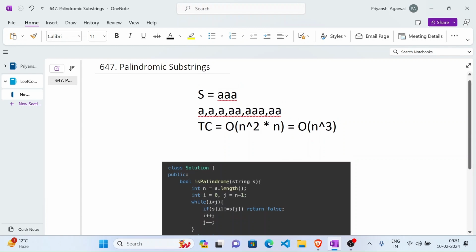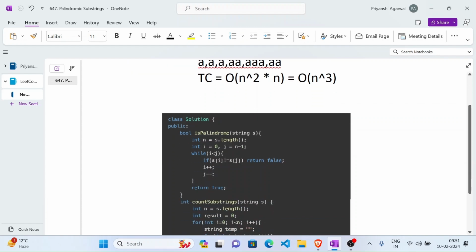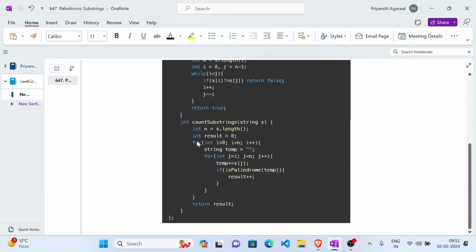So now let's see the code for this, where we find all the substrings and then check whether each is a palindrome or not. First of all, I am initializing a result variable to 0. Now I will be iterating through each character of that string, and then iterating through each subsequent character of that string. I am assuming that you know how to find all the substrings of a string.